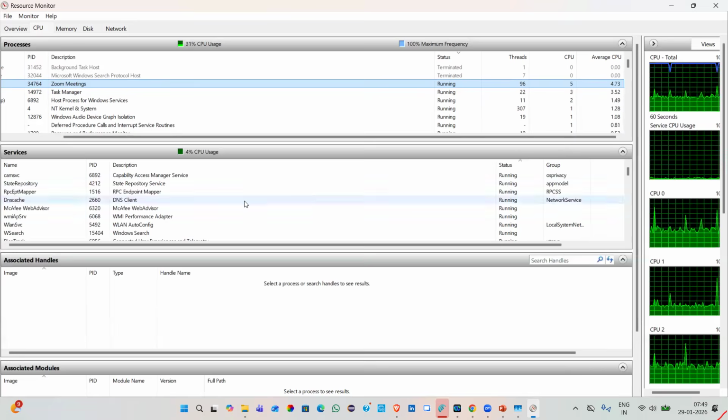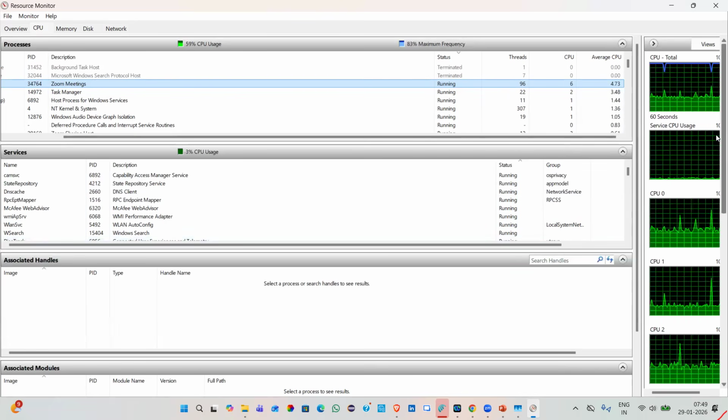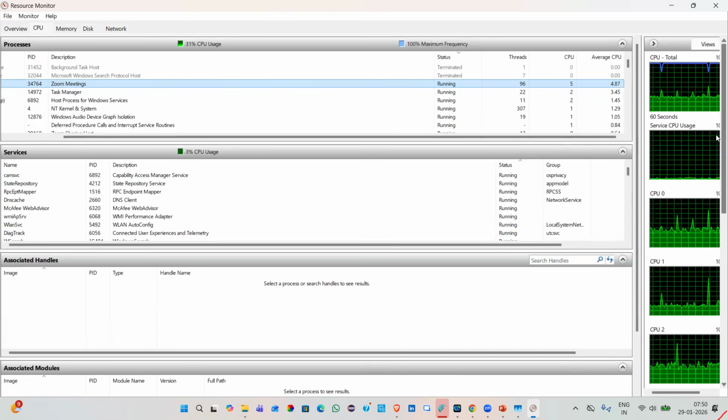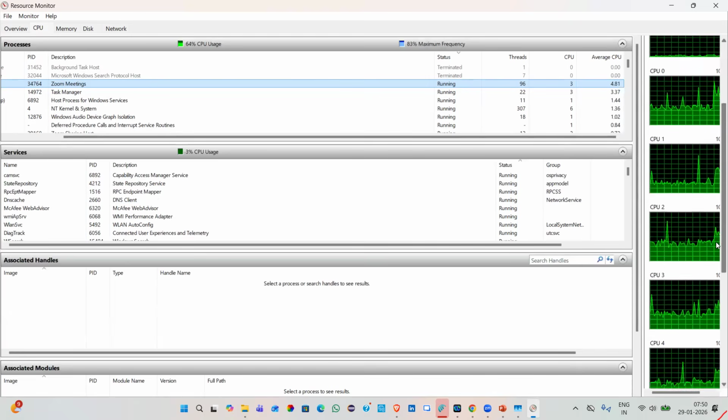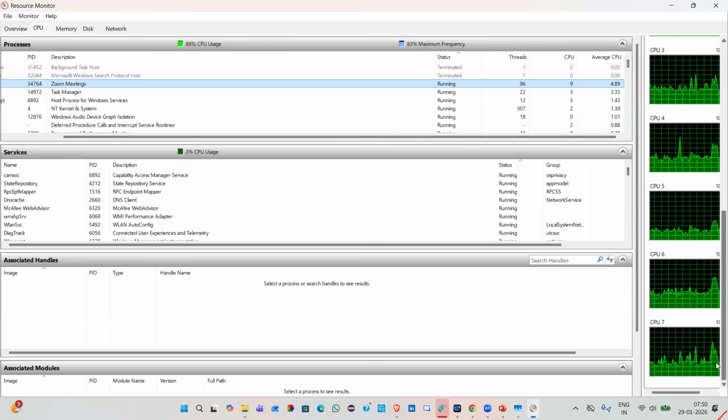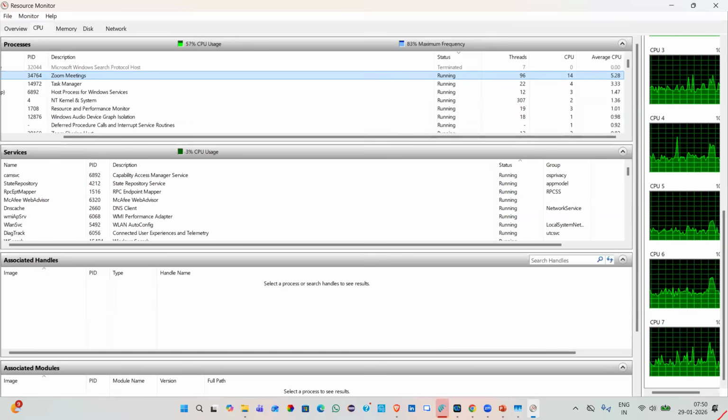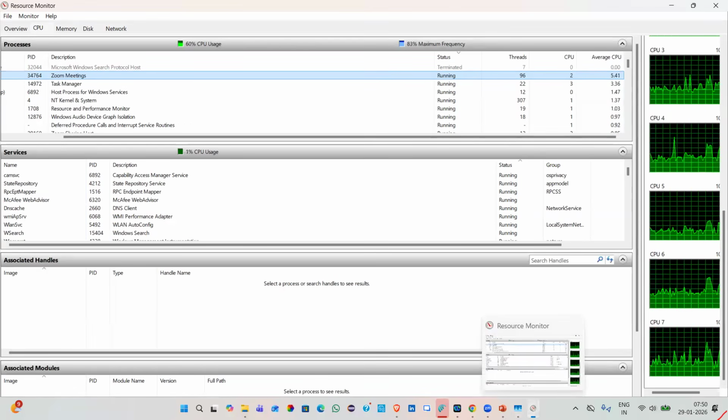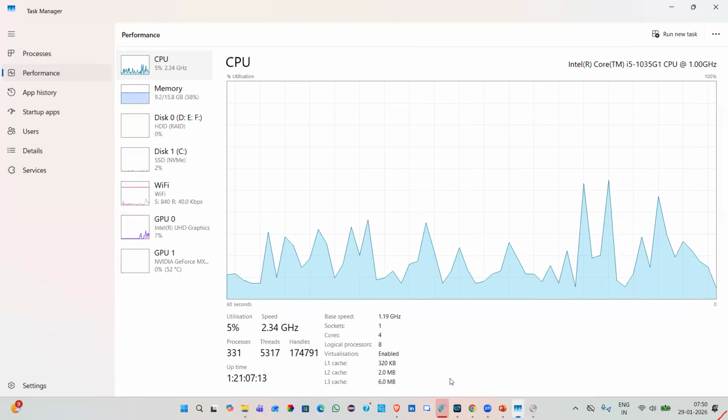Now, if you see, you have seen four cores, 8 logical processors. This is service CPU usage. CPU 0, CPU 1, CPU 2, CPU 3, CPU 4, 5, 6, 7. 0 to 7 are the 8 logical processors that you are seeing. This one.